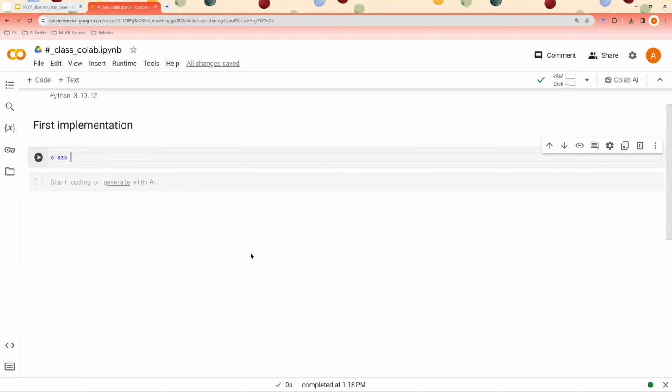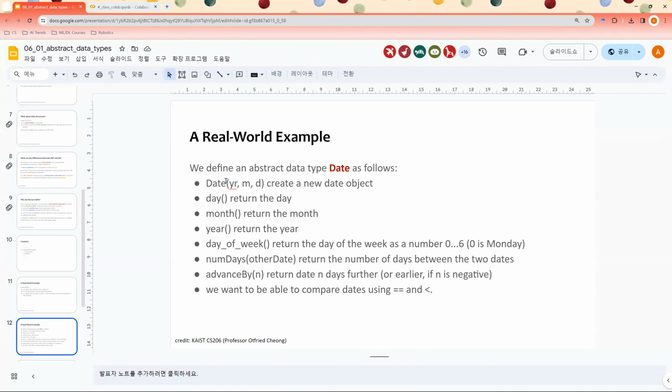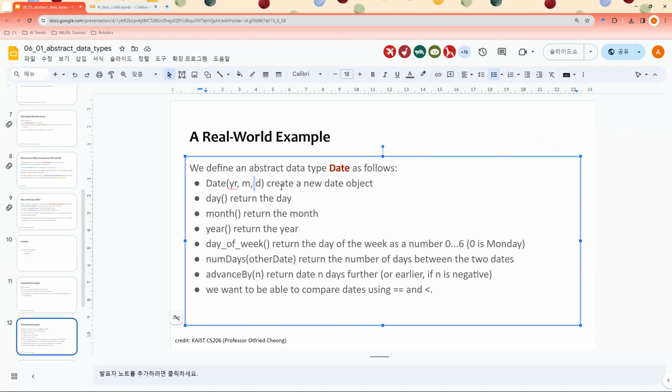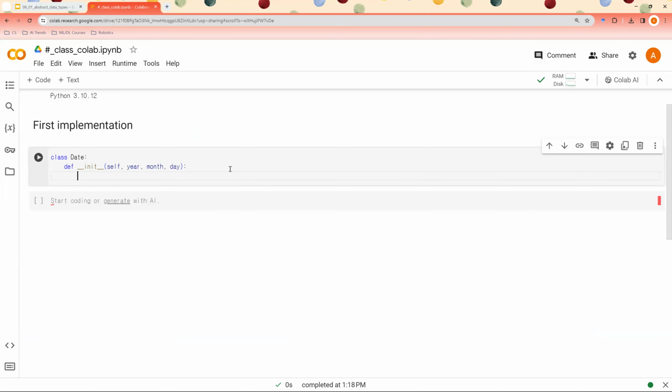Okay, let's first define our date. And it should support the constructor. And I told you that it will receive 3 parameters: year, month, and day. So it will just receive year, month, and day like this. And we're going to make this as semi-private. This is for encapsulation.